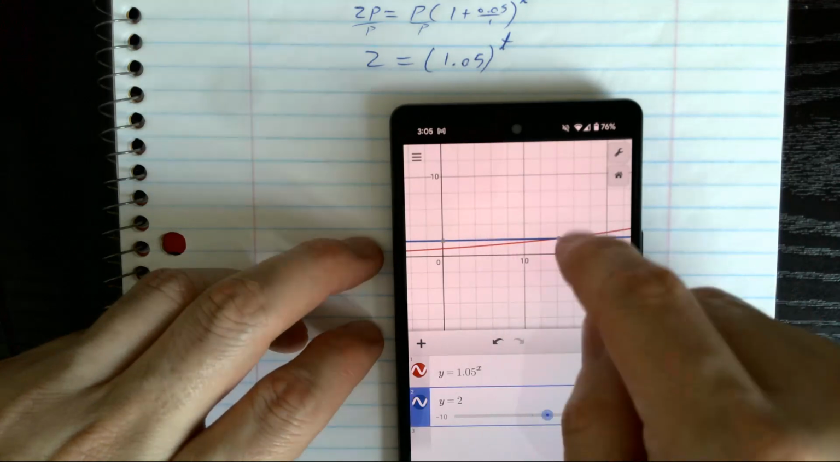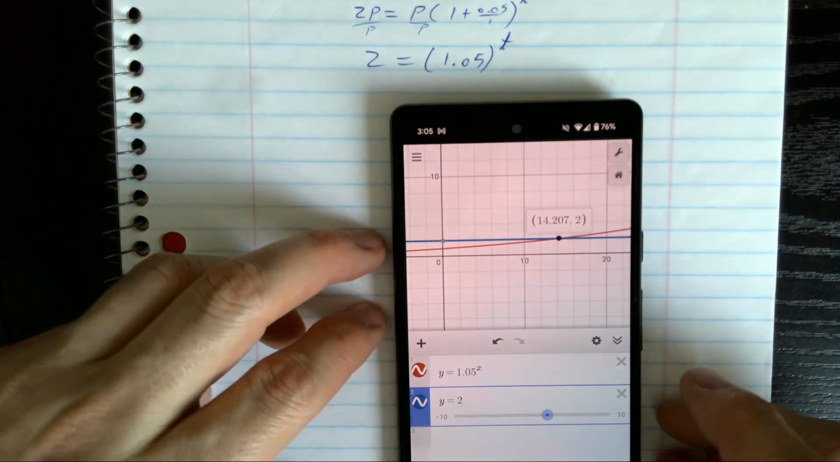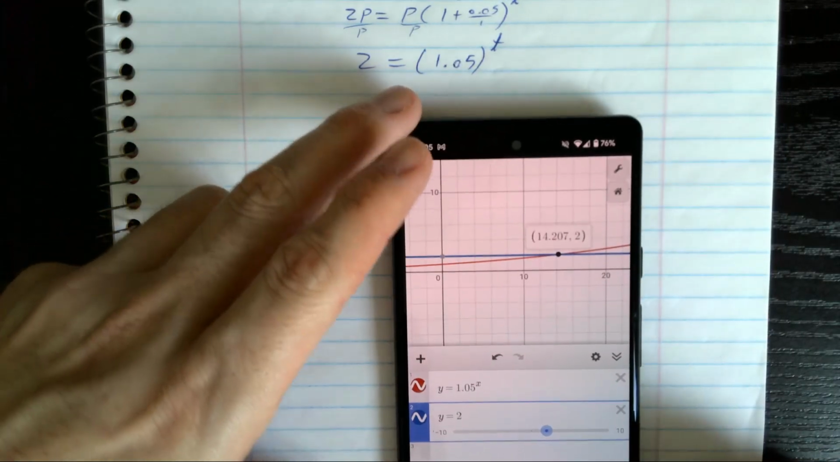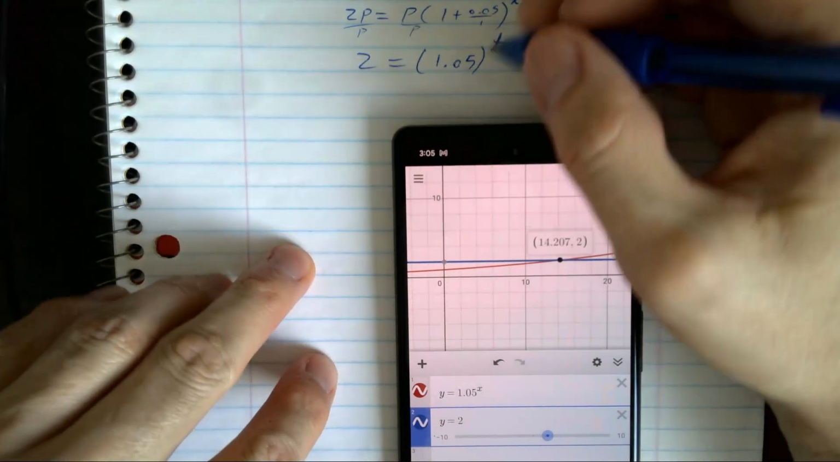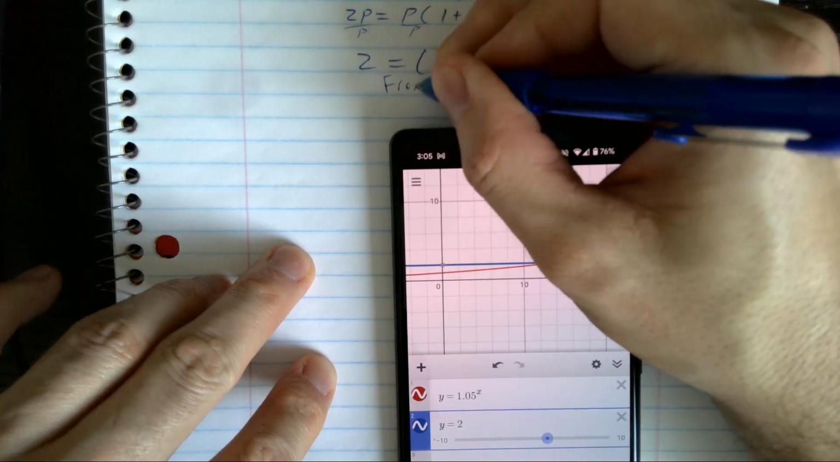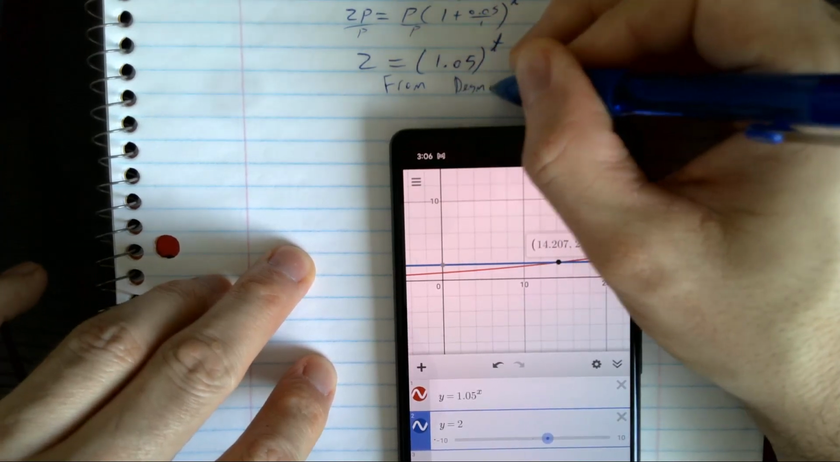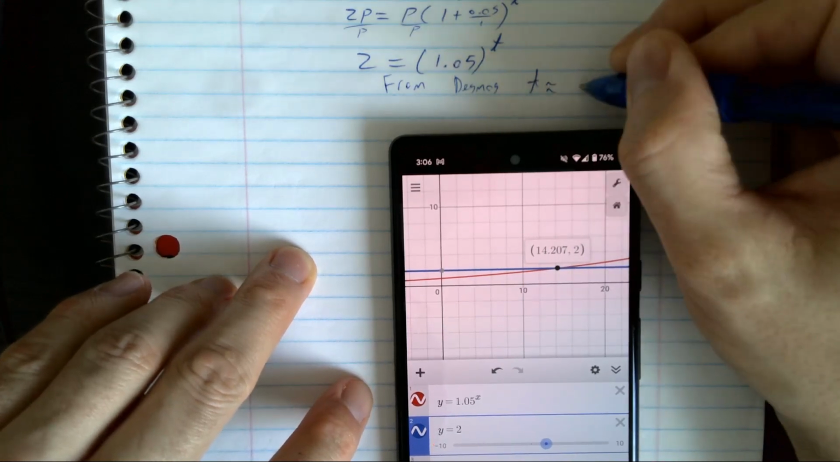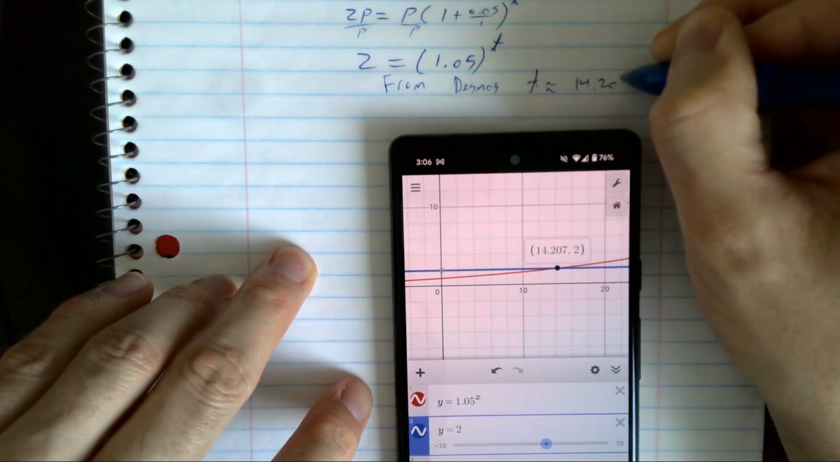If I click on one of the functions, I should be able to tap right on the point of intersection here. And let's say from Desmos, we get t is about 14.207 years.